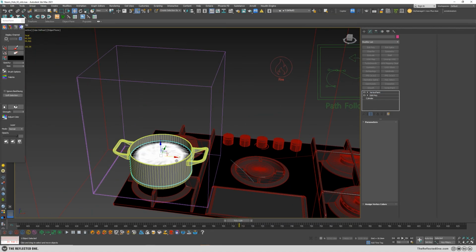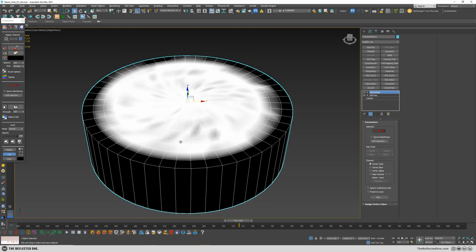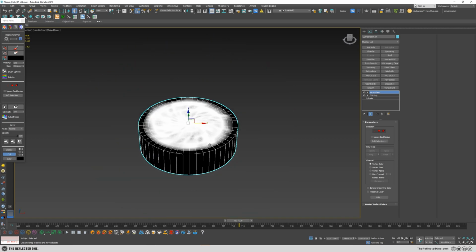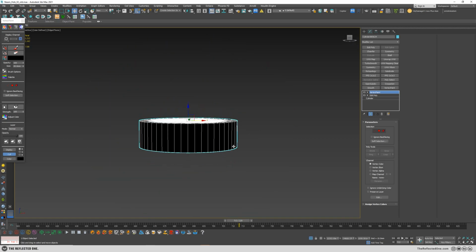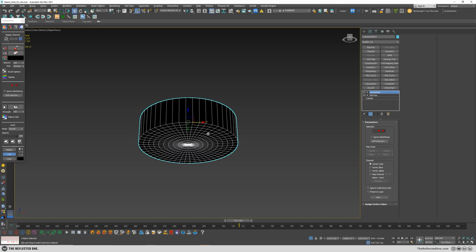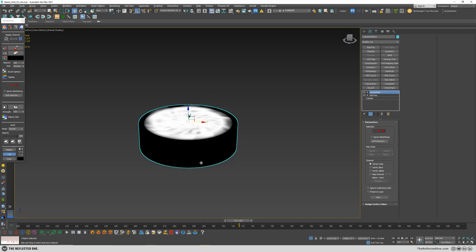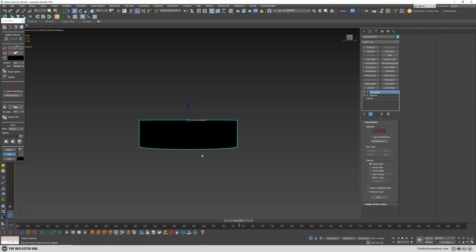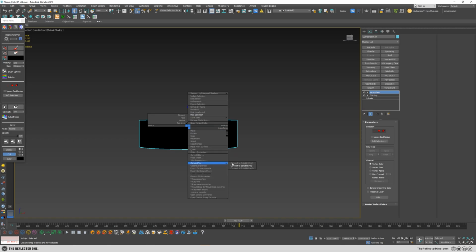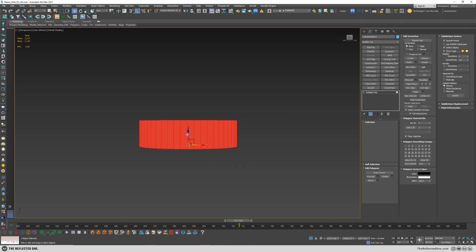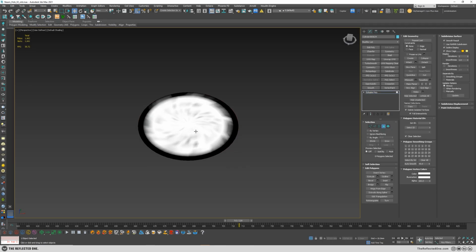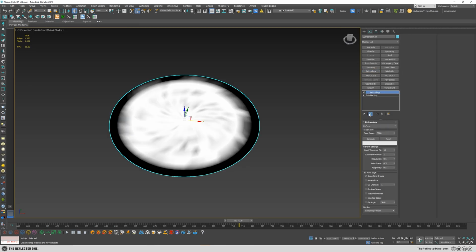Alright, let's start by refining this emitter a little bit. There's no need to use a whole cylinder as an emitter. Although you can use vertex paint and these parts are totally black and will not cast any smoke, I prefer to make everything clean. So I will convert it to an editable poly, delete these parts, and then use retopology.